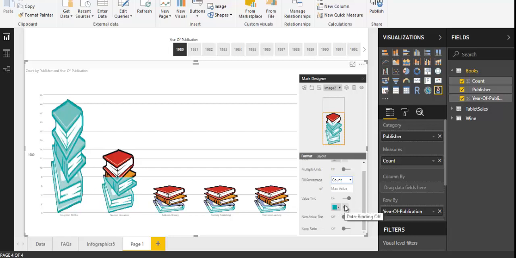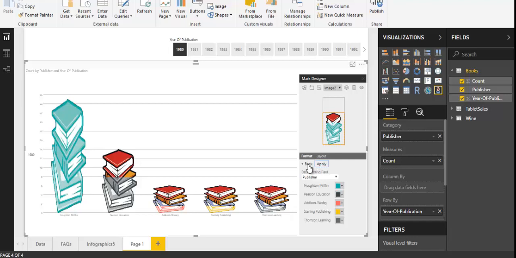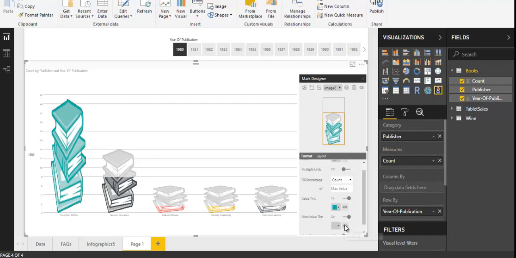I would again turn the data binding on by selecting publisher here and would apply that. Non-value count, I would turn on and I would keep it as none. From the layout tab, bound to inner or outer. Now this shows if all the books should be of the same size or different size and how they should appear as contrast to other books.